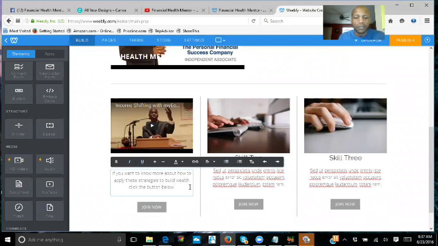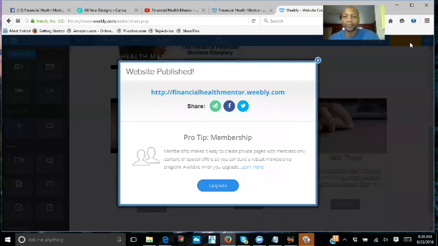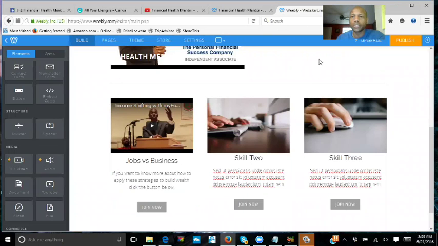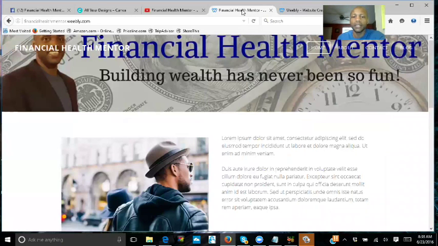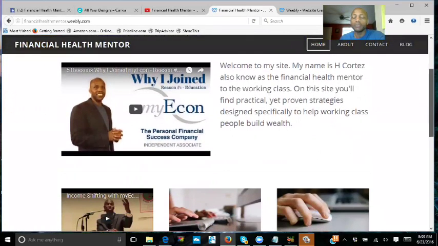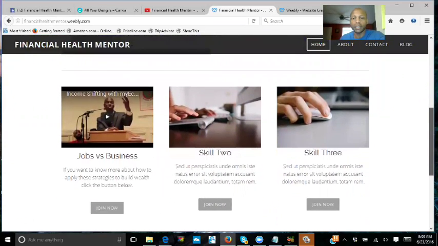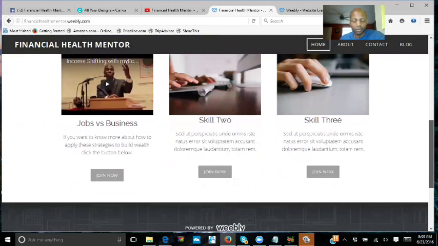below. So that button says join now. I can change the text on that button, but I hit here and I'm gonna hit publish, and then we're gonna go back to what it looks like so that you can see what my home page now looks like. As you can see, when I hit refresh, my home page is starting to look like a real wealth building website that people can come and find all of the information that they need on these strategies, right?